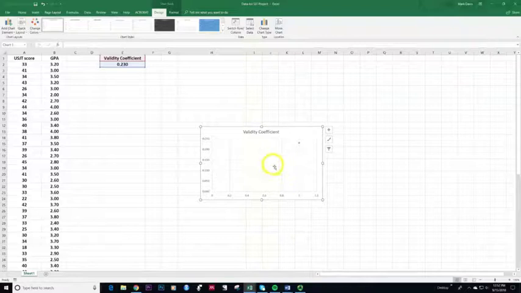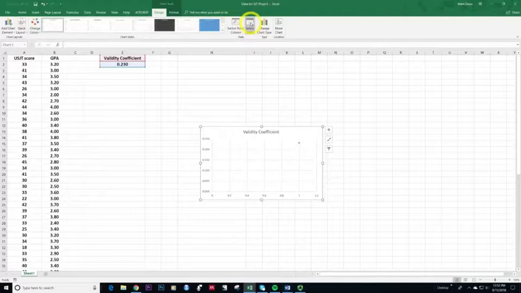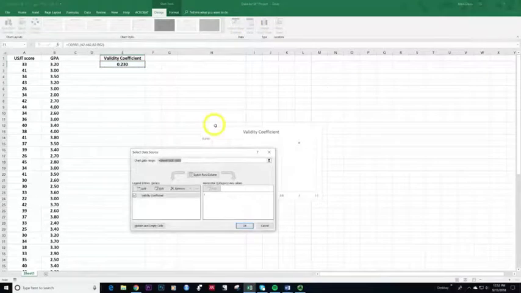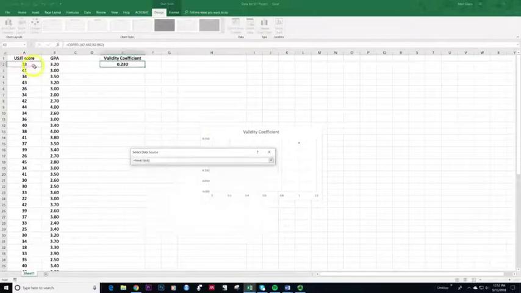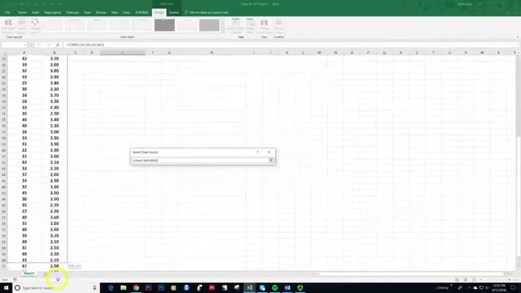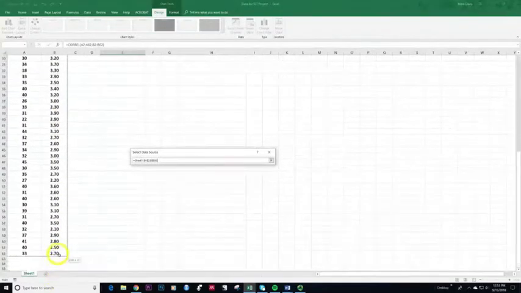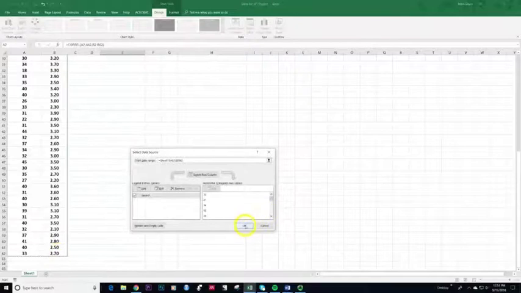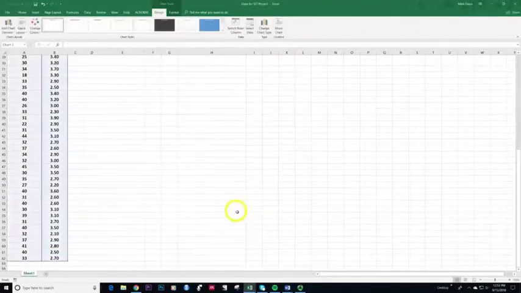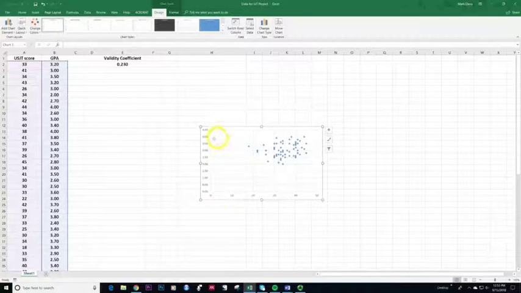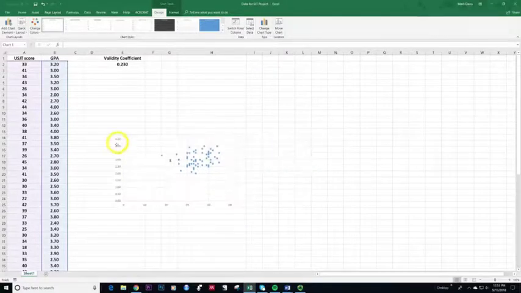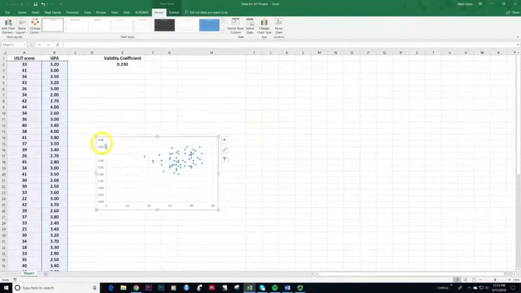And you can see here that we need to identify our data. So we're going to select our data. And in this case, we're going to capture both of these columns together. And you can see that it has returned a very impressive graph of the data points.